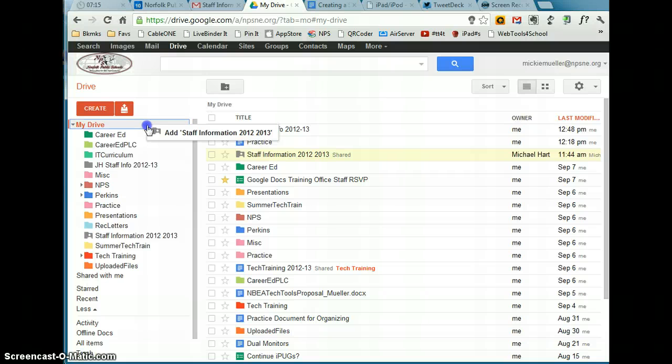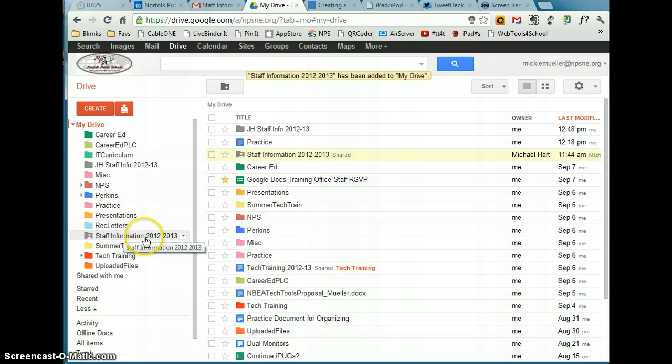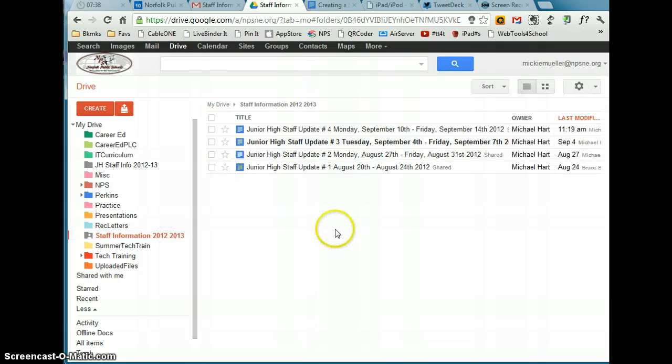Once My Drive is highlighted, see how My Drive is highlighted? I can release both the Control key and the mouse button, and that's going to add that folder to my drive. So now when I open my drive, I should be able to see that folder listed in there, and I won't have to go to Activity or Shared with Me. It'll be right there in my drive list, and I can easily access the files that are in that folder.